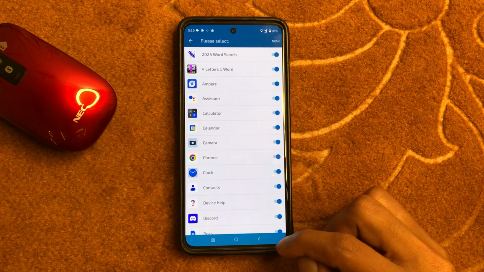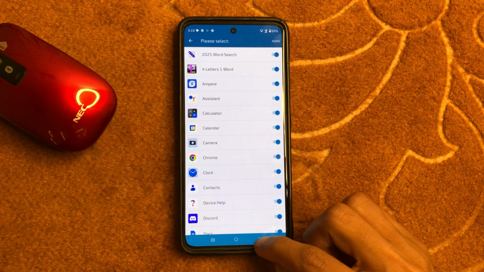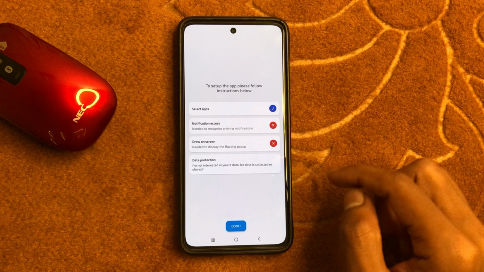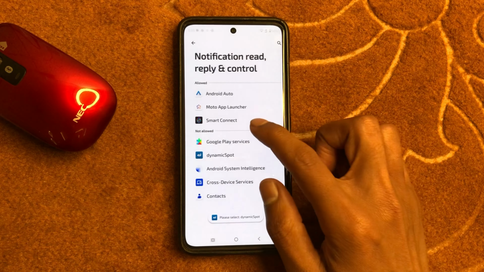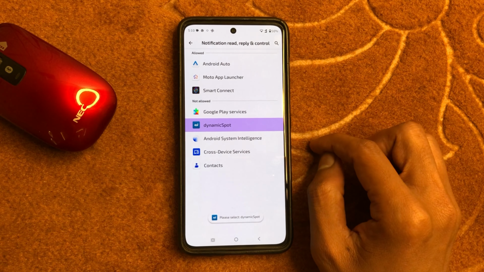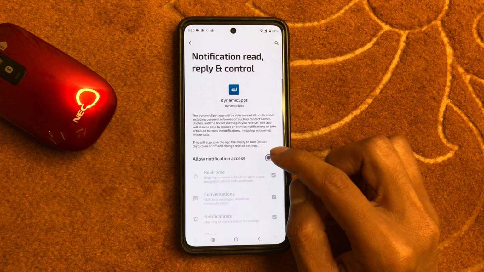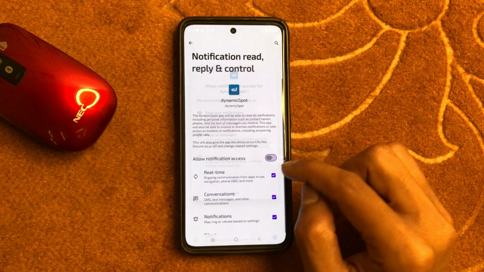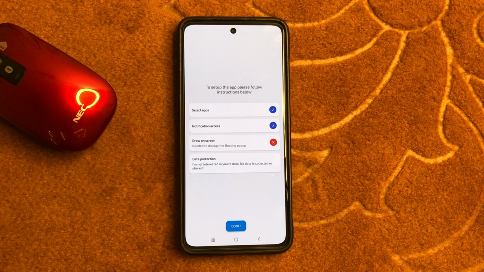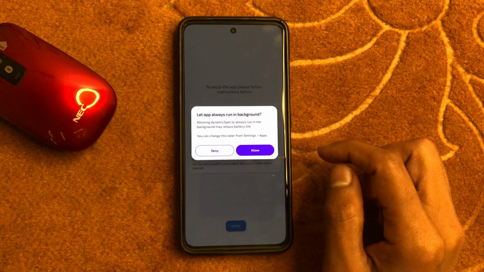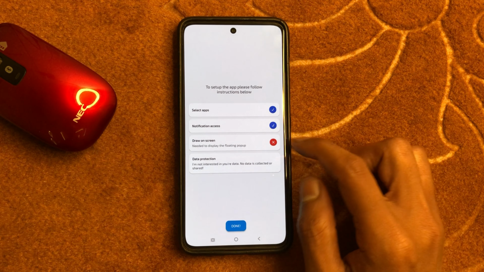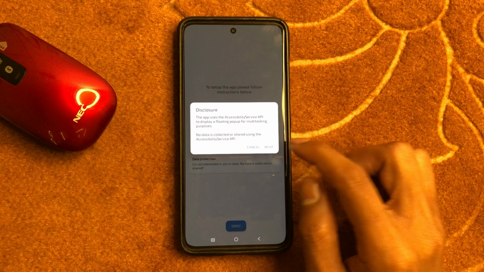Now go back, click on notification access, click on Dynamic Spot and turn on this button. Click on allow. Now click on draw on screen. Click on allow. Click on next.